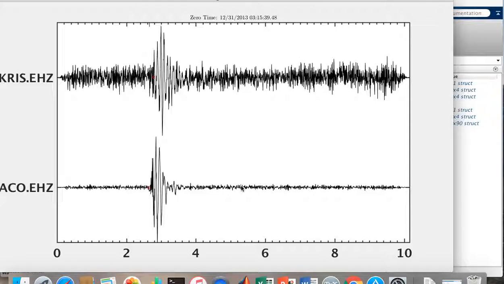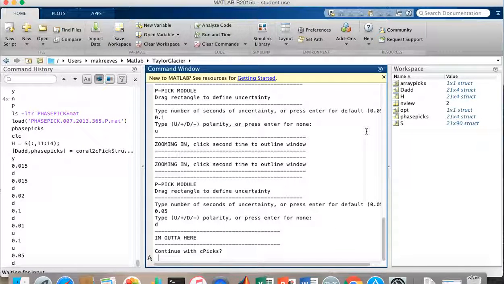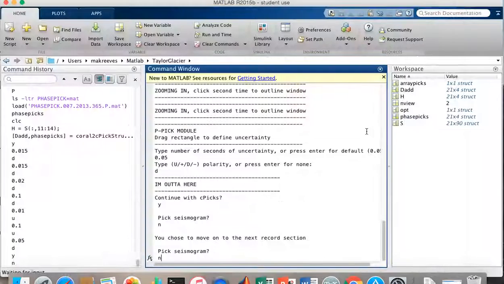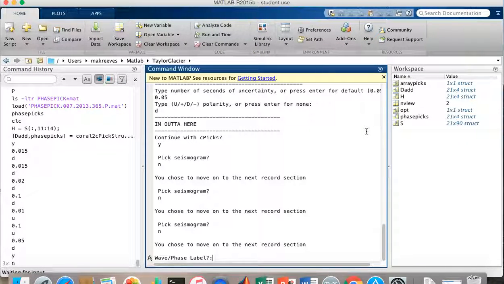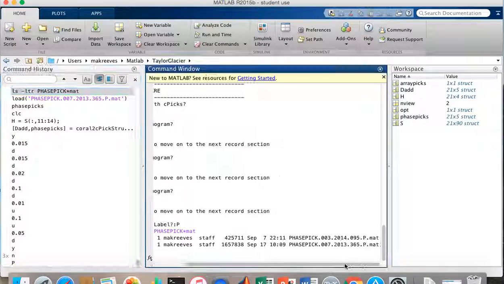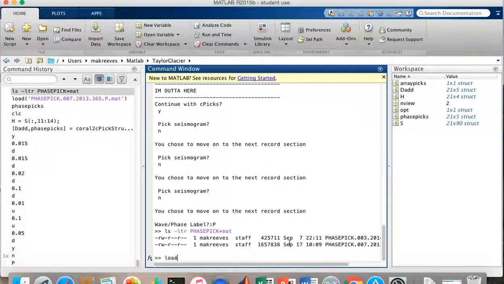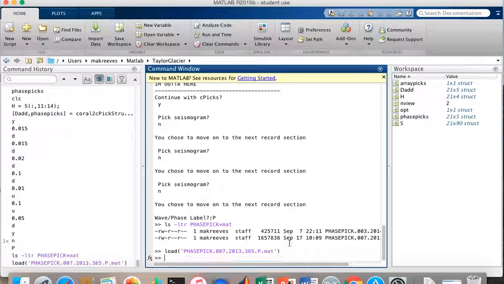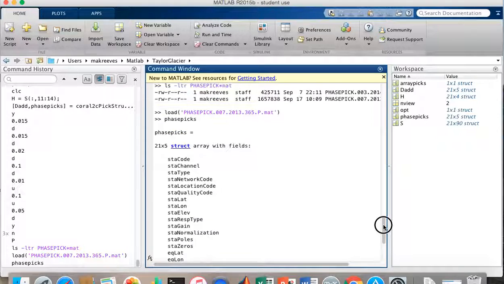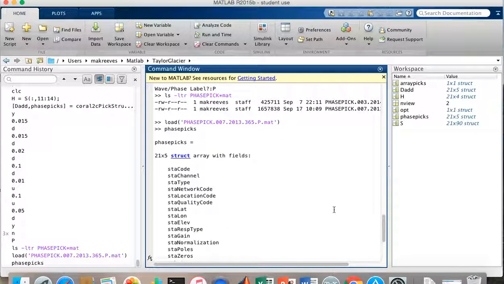Now I'm going to hit Q. That's indicating that I'm done picking. Continue with C picks. Yes. Enter. No, enter. No, enter. No, enter. P. Enter. Okay, let's see what the size of that particular phase pick structure is now. I'm going to load this guy. Phase picks. And bam, now we see that it is a 21 by 5 structure. So in other words, those junk structures or those columns that I skipped were not saved within the pick structure.